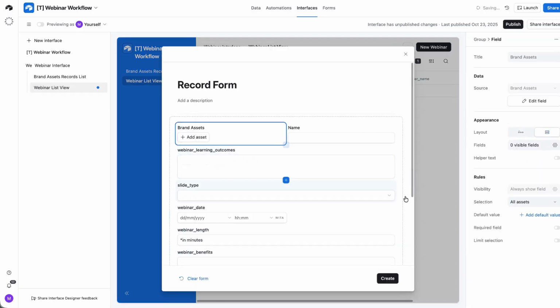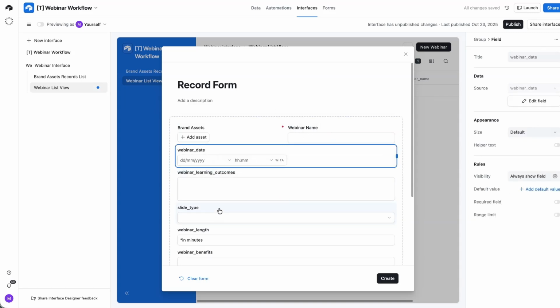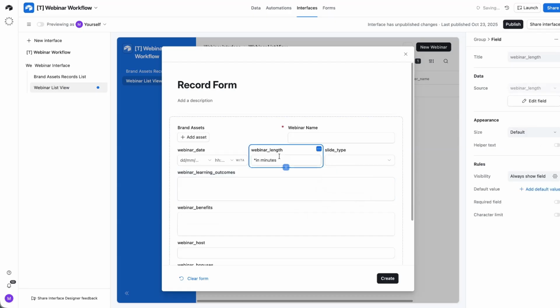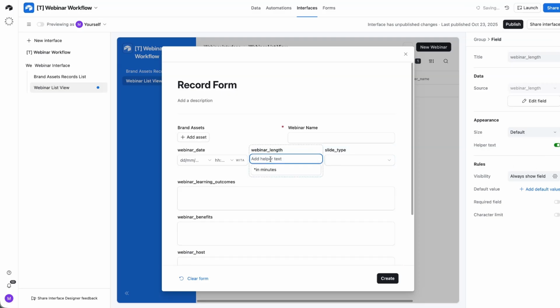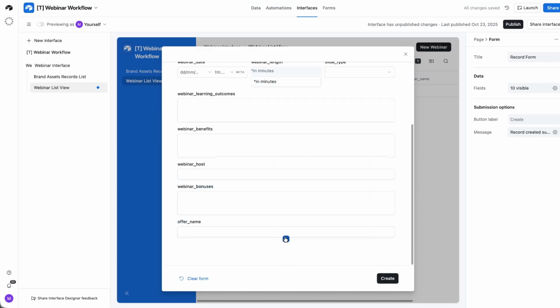So here, we need to select the right brand every single time. So we're going to make that a required field, and then this is going to be the webinar name. And I like to have the smaller fields up the top first. So let's get those smaller fields out of the way. That makes it nice and easy to get this done. I don't know why that in minutes was in this section. It should be in the helper text. And then we're adding all of those fields that we've created for this particular webinar.